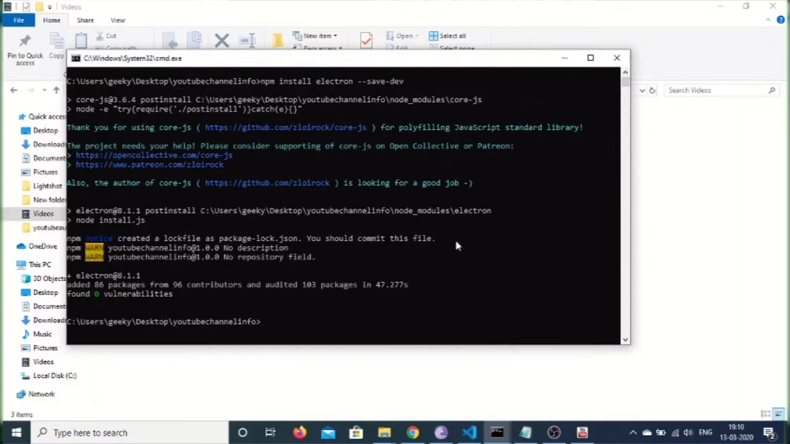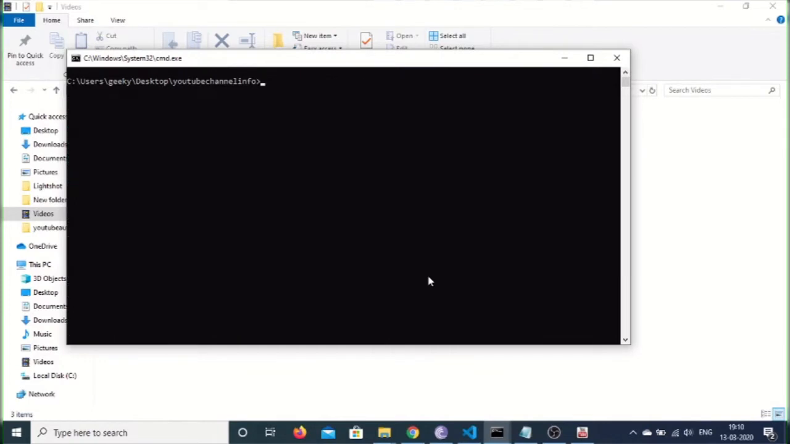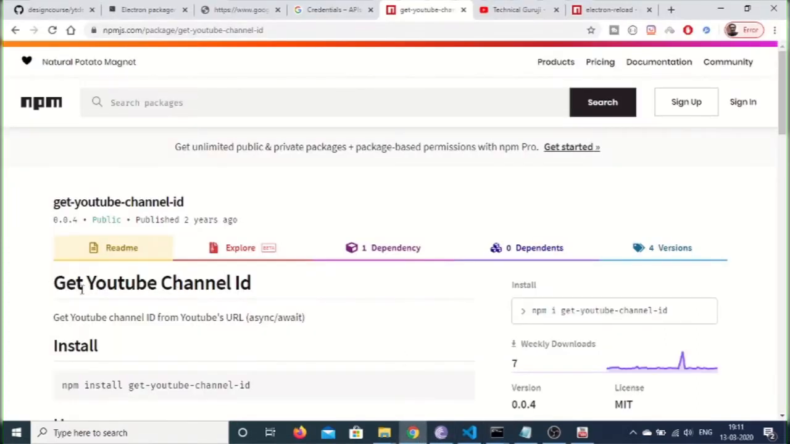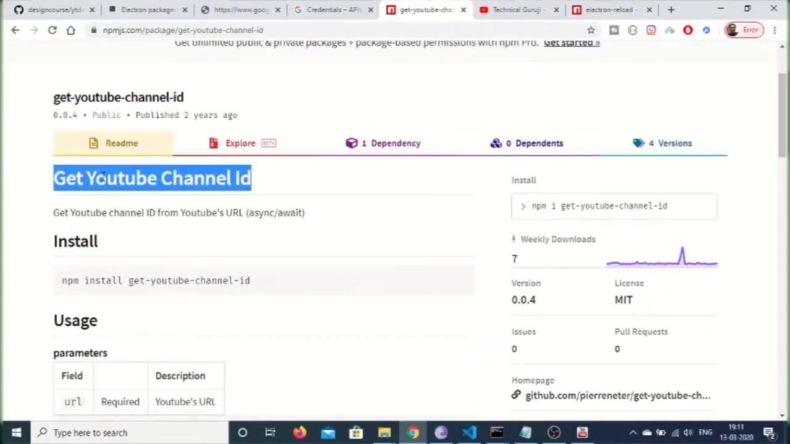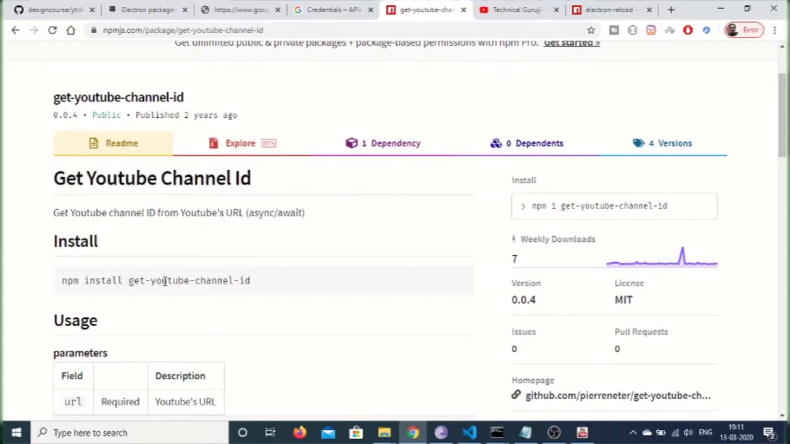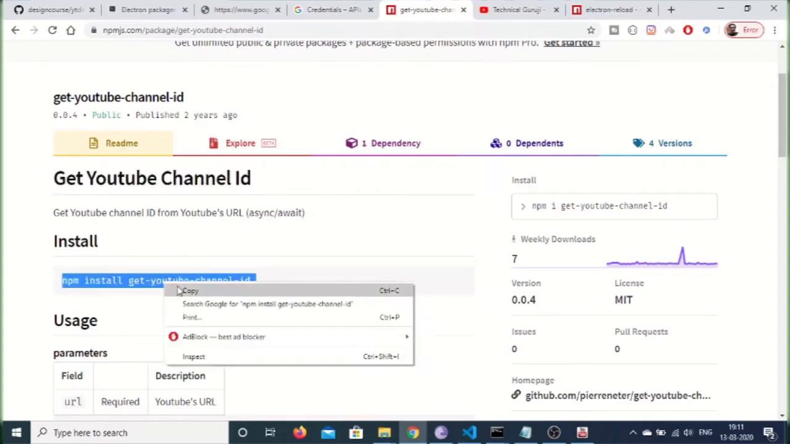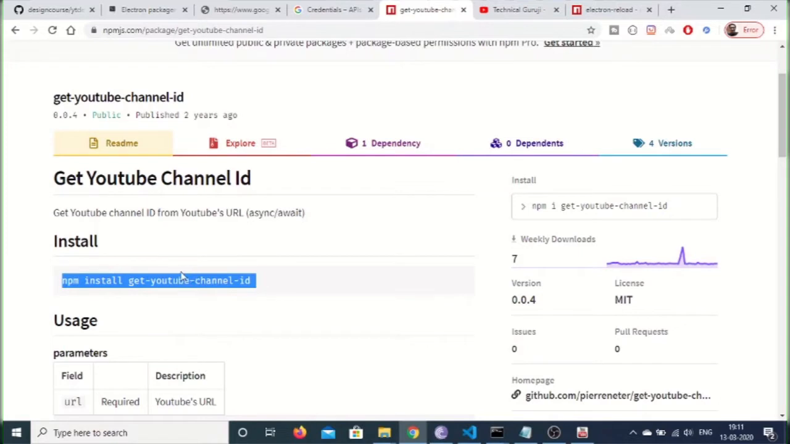Now you can see that the Electron dependency is installed. After that, we just want to install one other dependency, which is get youtube channel id. So basically, in order to get the channel ID from a given YouTube channel URL, we will be using this node dependency inside our Electron application. So the command is very simple, npm install get-youtube-channel-id.